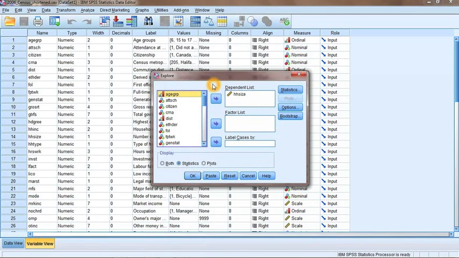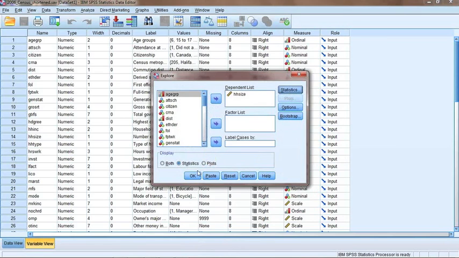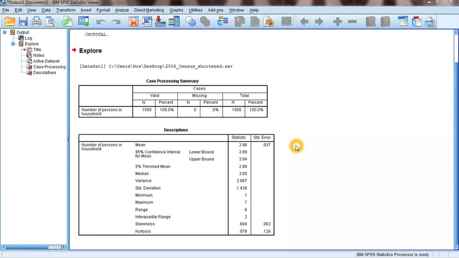From here, move your HH size statistic over to the dependent list, as we have done here. Then make sure that your display is in Statistics. Click on the button Statistics and set your confidence interval to 95%. Press Continue and OK. Your output should contain the following table.